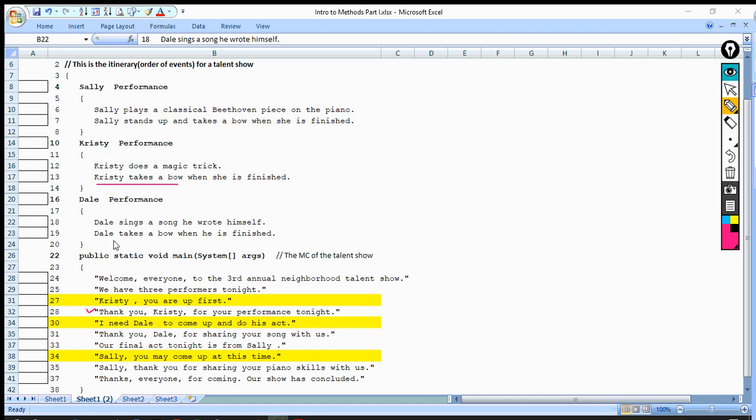After Dale was done, he takes his bow. What does the MC do? He or she says, thank you, Dale, for your performance. That's the next line that happens chronologically. And then after Sally takes a bow that she's finished, then the MC says to Sally, well, thank you for sharing your piano skills. And so these lines are the ones that follow the completion of the performance.